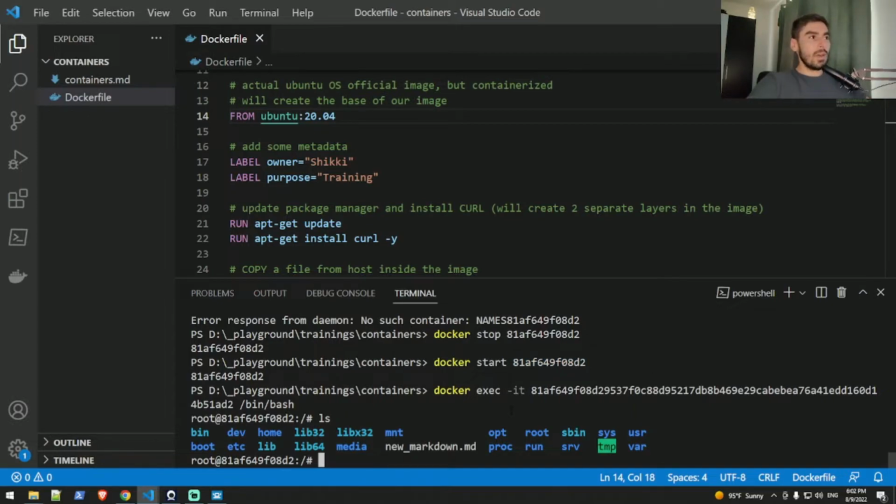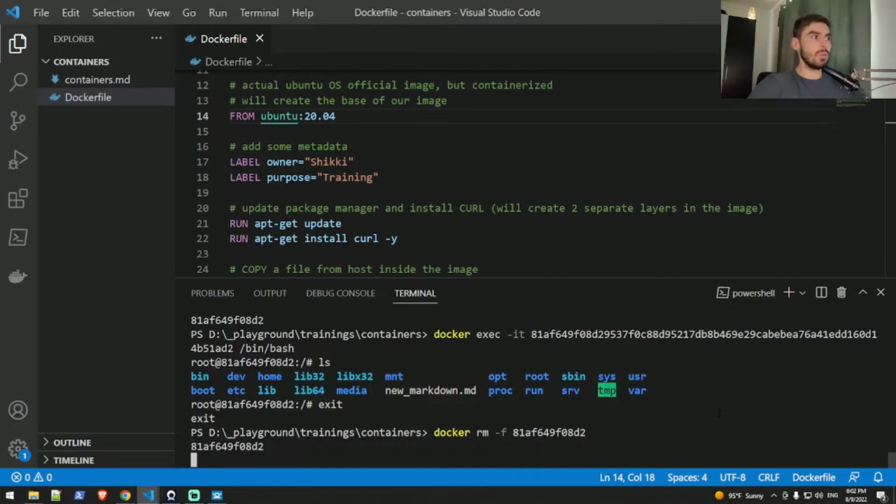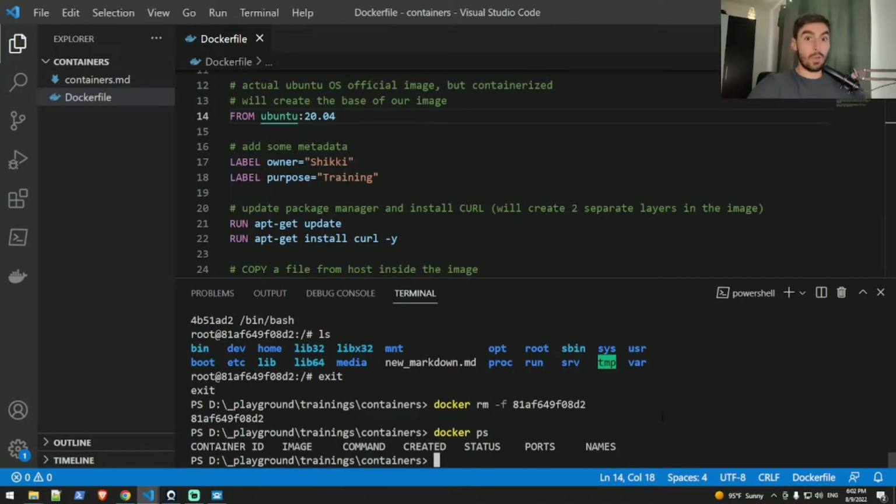And now if I want to actually destroy the read-write layer, all I have to do is remove the container. I'm going to go with force because I had to stop the container and then remove it, but I'm just going to forcefully remove it. So now the container no longer exists.